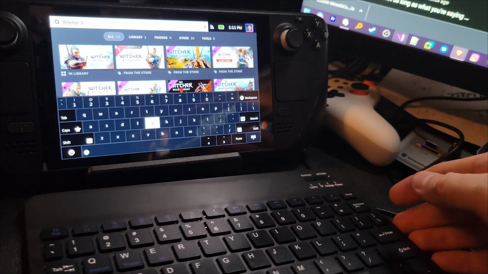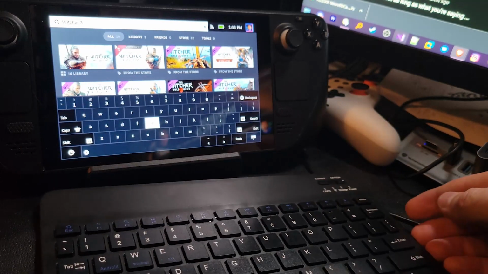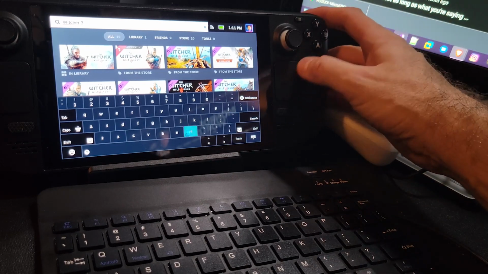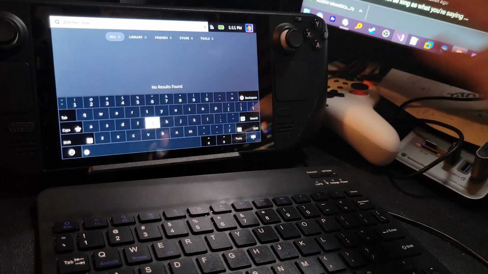That's it. Just a quick look. I wanted you guys to see that $8 can make your life a lot easier. Trackpad works fine for the mouse, but the on-screen keyboard, a complete mess.